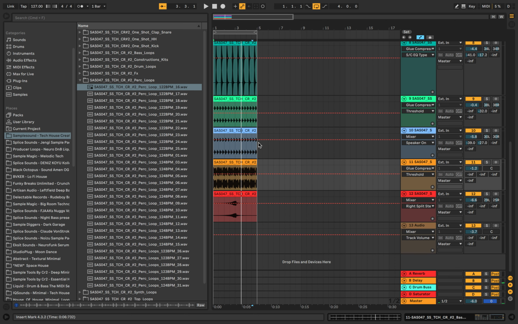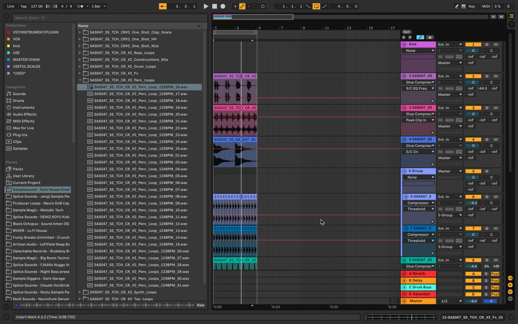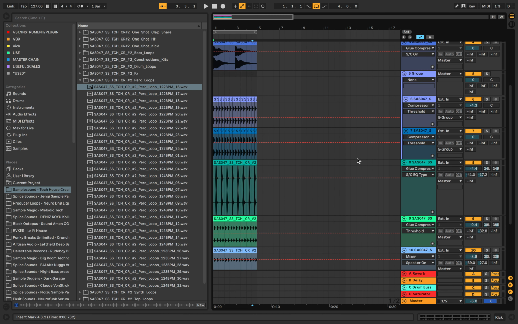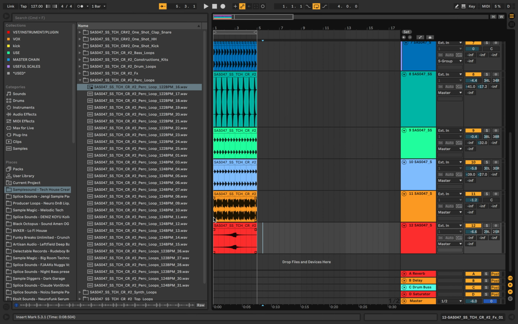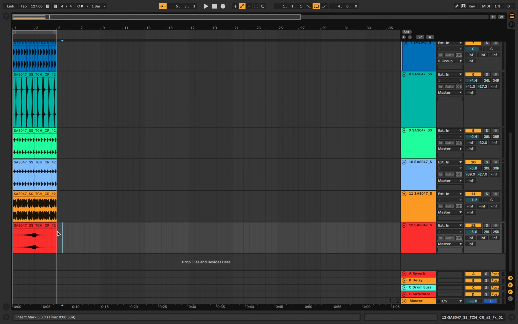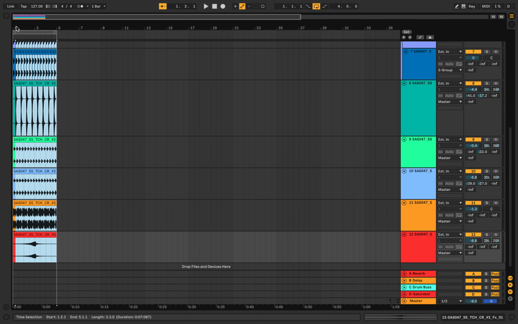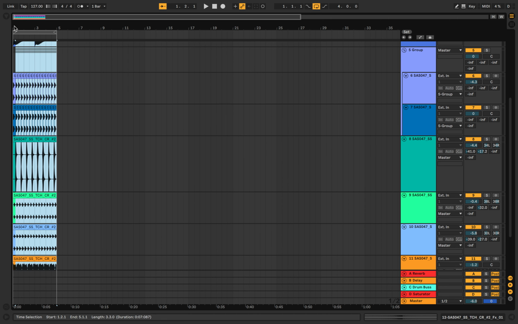Okay, so we've got our simple track. It is complex and simple at the same time. There's maybe 11, 12 layers, so it has the complexity of depth, and it has the simplicity. The track is quite simple, but it will get the crowd moving, and that's exactly what we want.